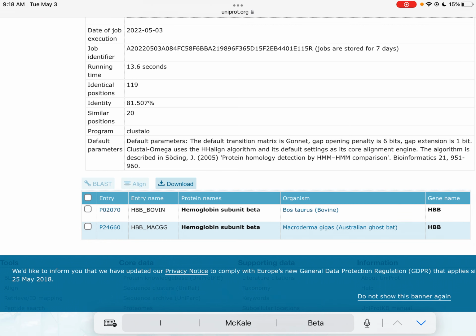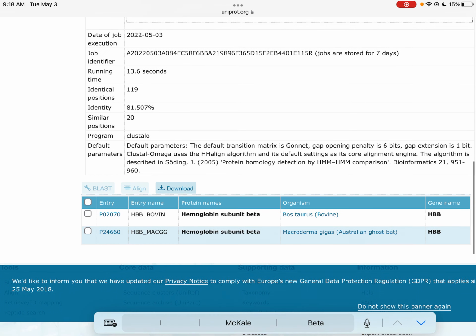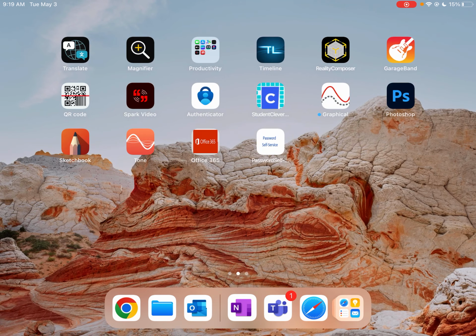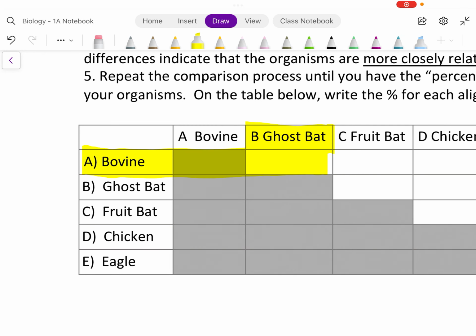Okay, so what I'm looking for here is the word that says identity, right here, 81.5%. So they are identical at 119 positions, they're similar at 20, and therefore when they compare them, they share 81.5% similarity in this gene. So I'm going back to OneNote, and I'm going to write right here 81.5%. So the cow to the ghost bat are 81.5% related.